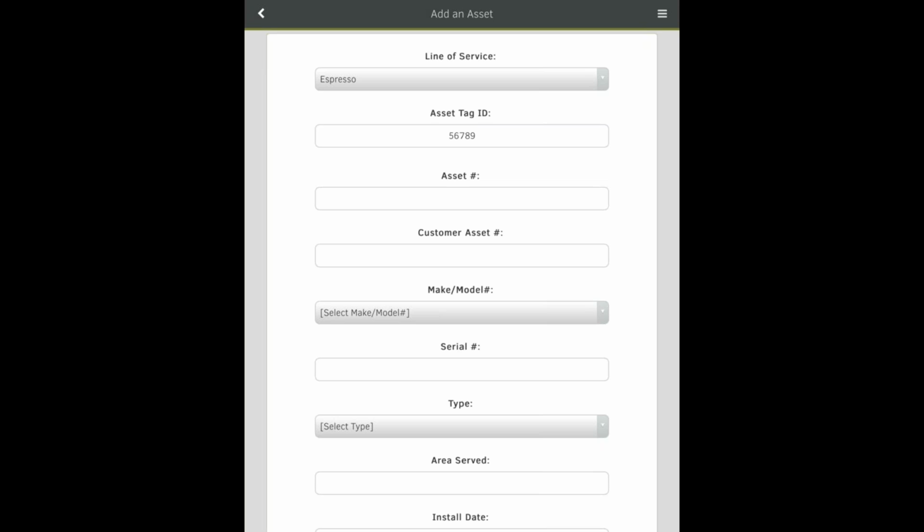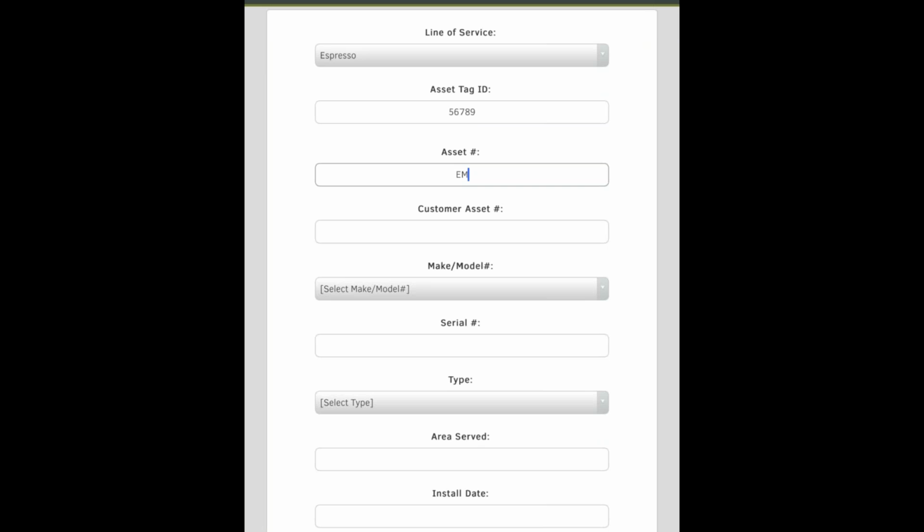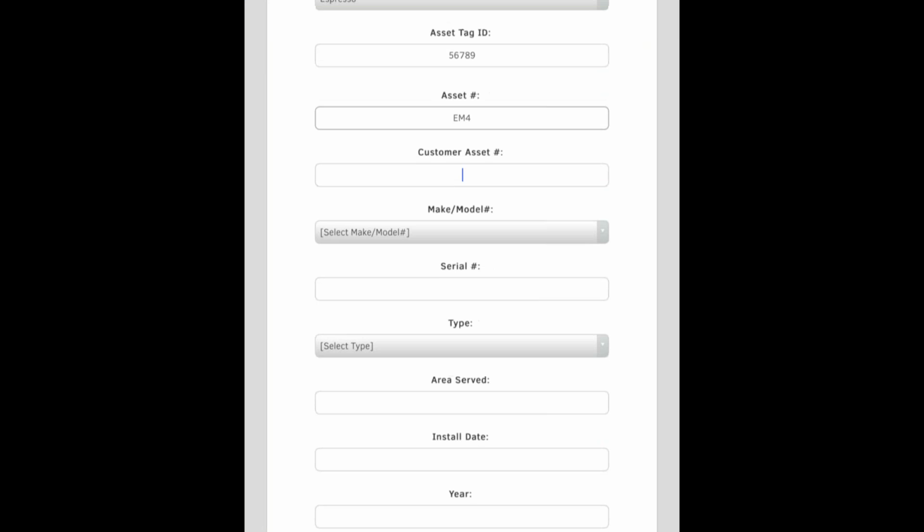You can then go ahead and label the asset number. And if the customer asset number is available, please go ahead and enter it there. You can also tie that back to the asset number you just created. If none of those is an option, please feel free to enter NA as well.